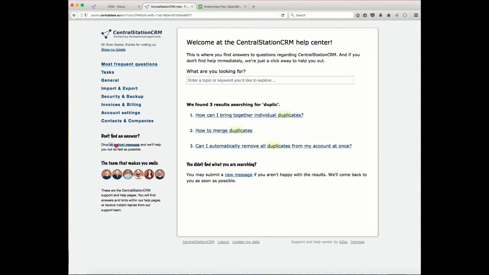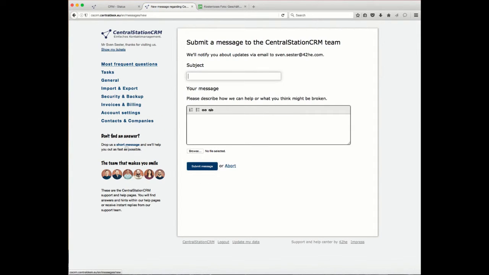Here you find a link to send a short message. If you click on that, you'll get to a quick editor, and you can leave us a note here, as well as send us some files, like screenshots or something, to explain the situation or the problem you might have, and we will get back to you very quickly. We're normally answering this kind of questions within a couple of minutes.